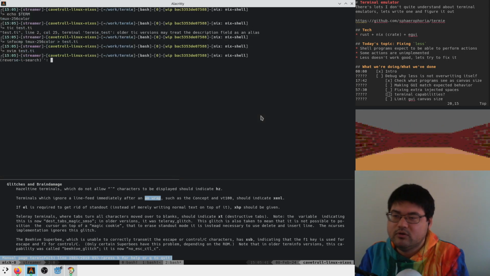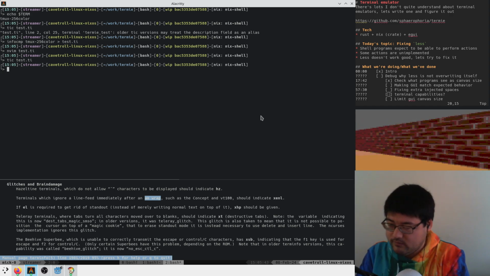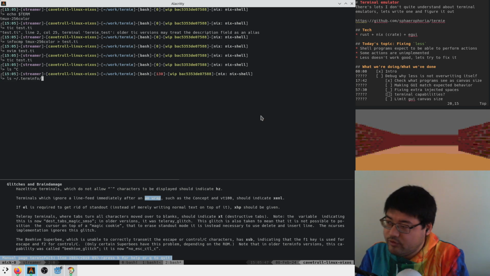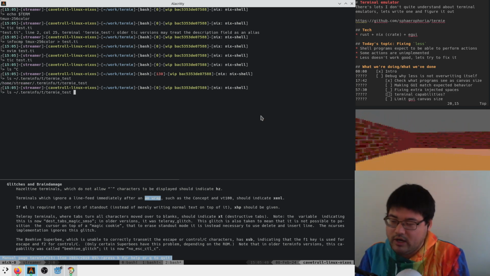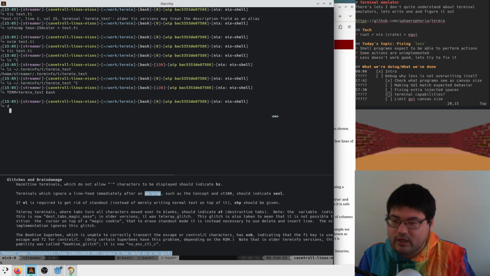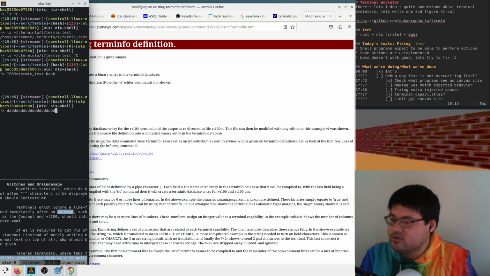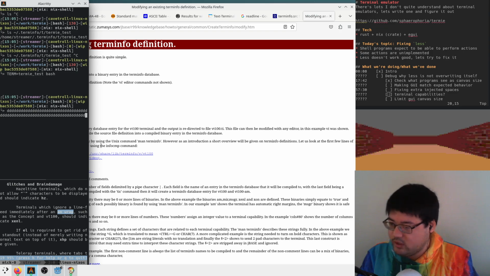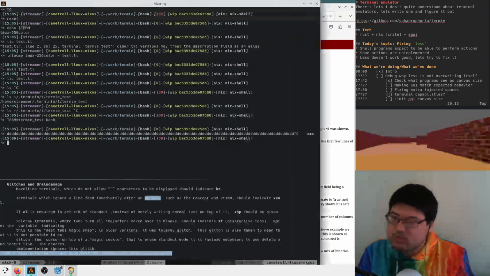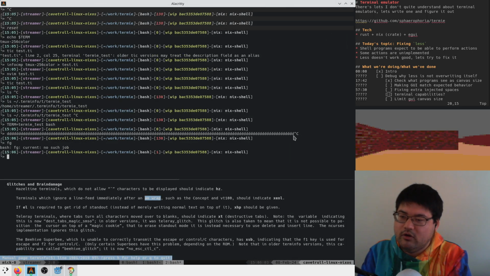Maybe I messed something up. Okay, and if we say ls terminfo, it's there. Great. And TERM equals this test, bash. Hopefully we should see that the wrapping behavior still happens. Good. Okay, so that's an indication that even this really is caused by the terminfo.